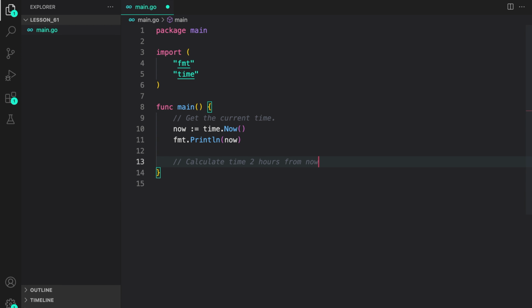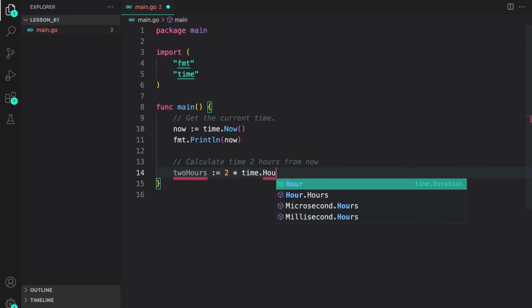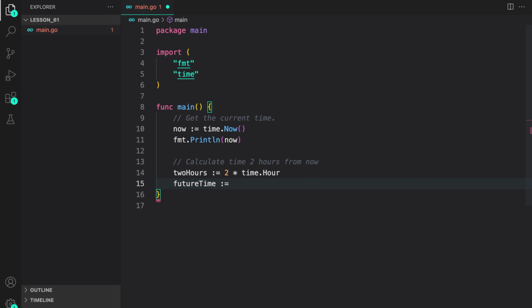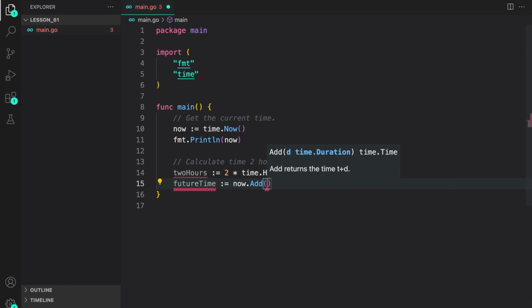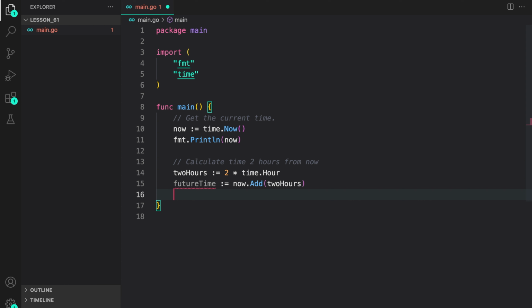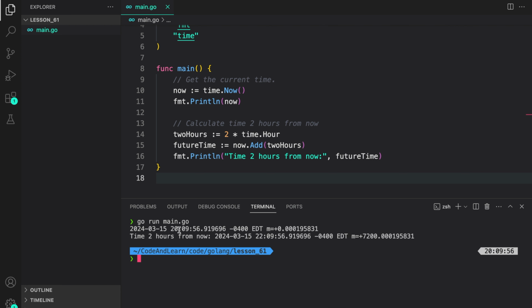Now let us calculate the time 2 hours from now. So I can say twoHours equal to 2 into time.Hour, which is a constant again. Now I can say futureTime is equal to now.Add(twoHours), and that should give you 2 hours in the future. Let us now run our program to see the output. And as you can see, 2 hours were added to the current time. That is 8 o'clock, it went to 10 o'clock.